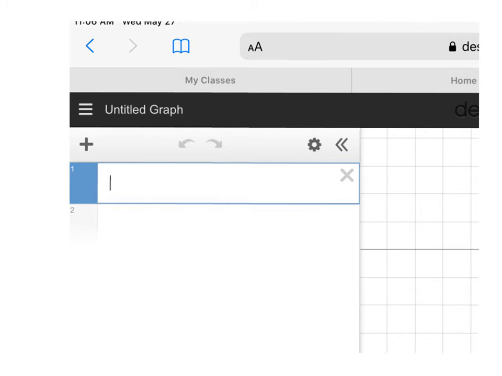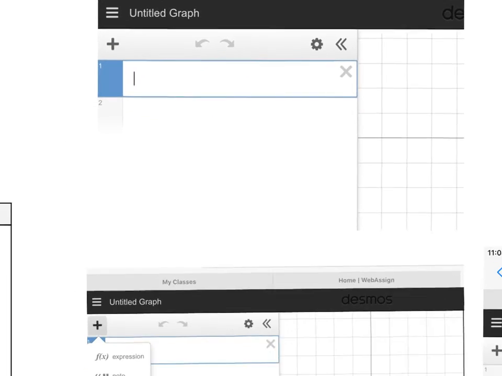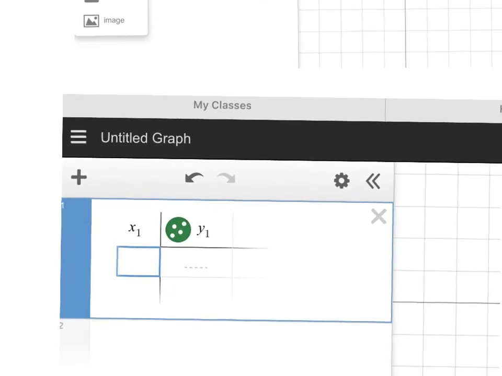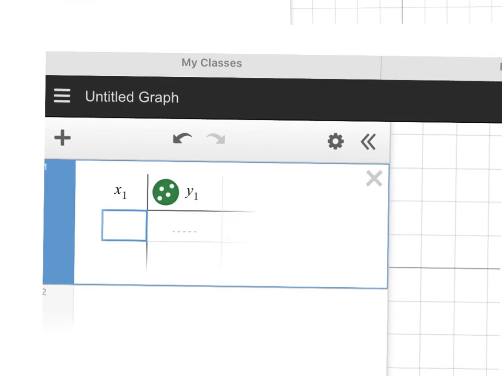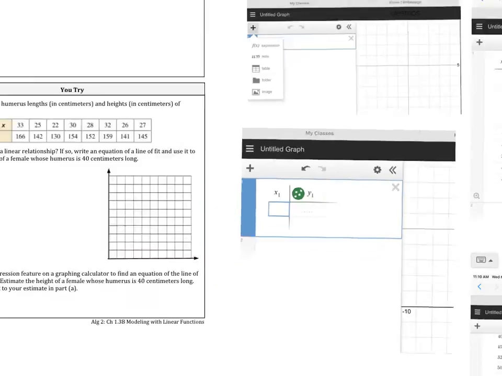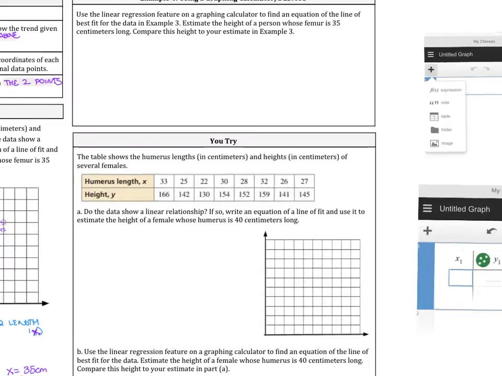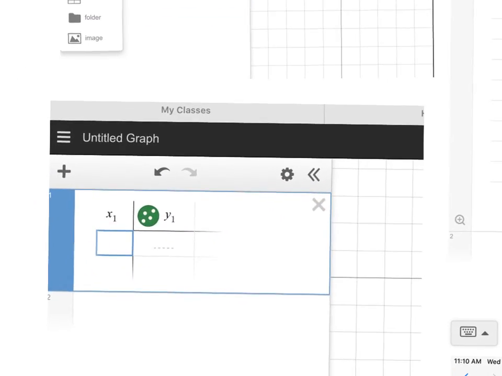Now what you'll do next is, because we need to type in a table, click on this plus button, and when you click on that plus button, you're going to see this drop down menu here. And then what you want is a table. So click on the table, and here is a table, and you can type in all of those data points. You're going to type in all the data points from here, right? So type in all of these values into Desmos. So go ahead and try that out.